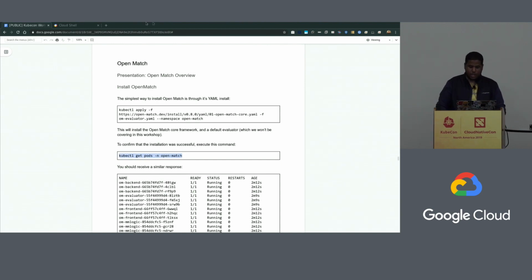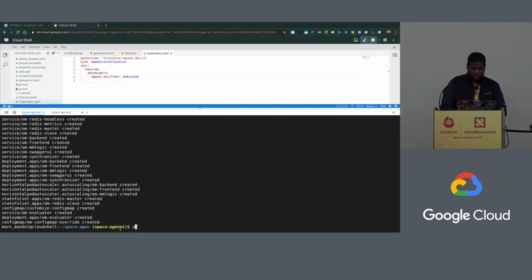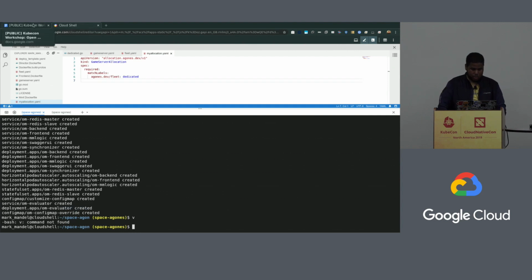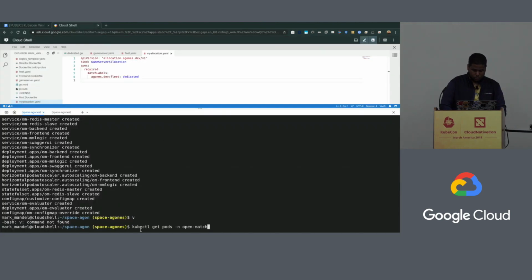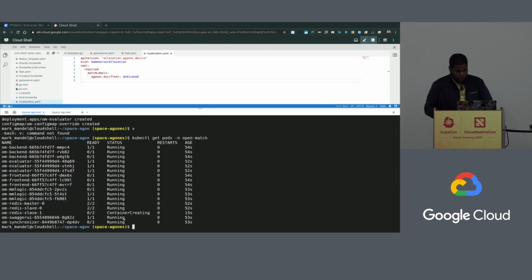Now we're going to run our actual command to get our pods. Oops, did not copy. There you go. And you will see that we have all of our pods running, and we have our Redis slave, which is the last one that's probably creating. That's solely because we want to make sure that we have multiple things to fall back on.